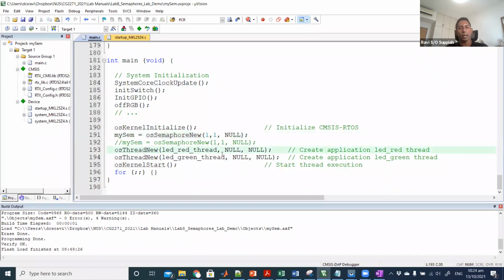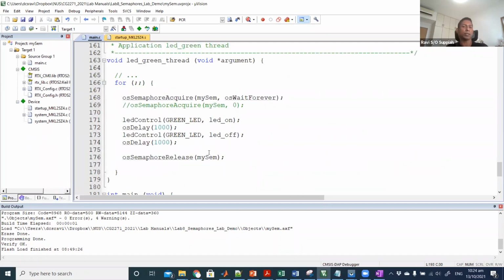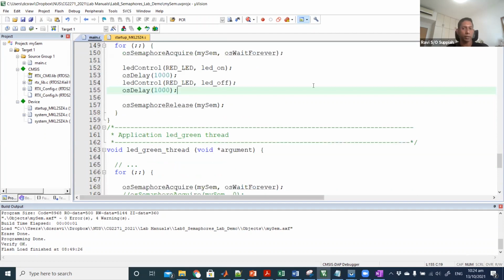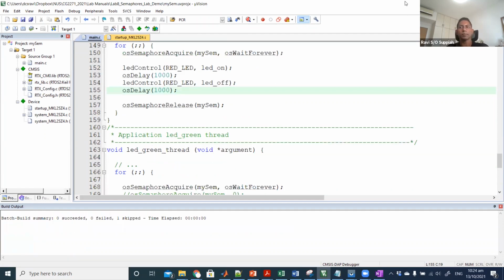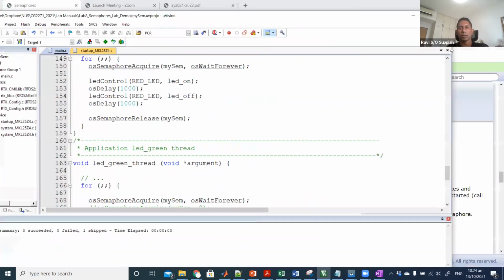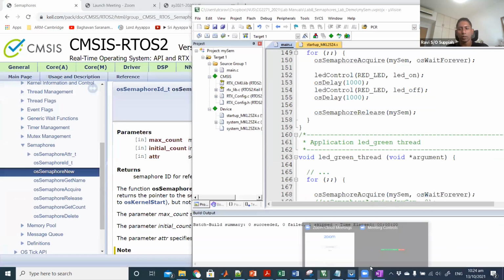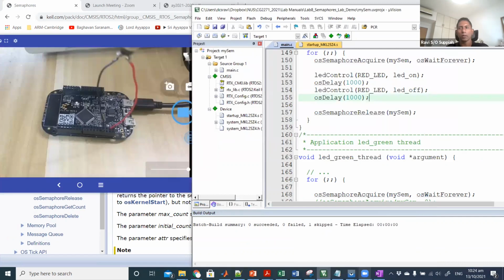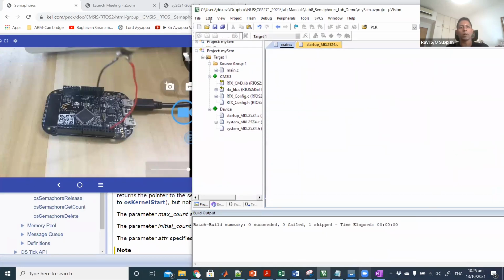Then over here I have osThreadNew for the LED red thread and the LED green thread. I created both of them. Now let's look at the code first. In each of the threads, I acquire, control, and then release. I acquire, then I do the control, and then I release it. So over here, what do you observe? Maybe we build the code over here.